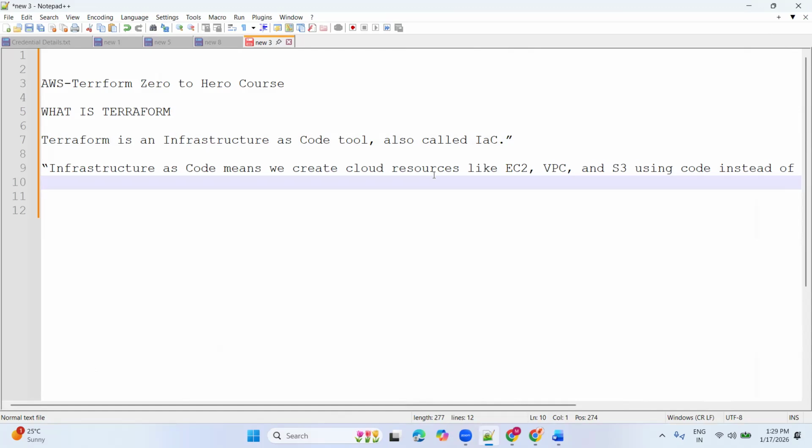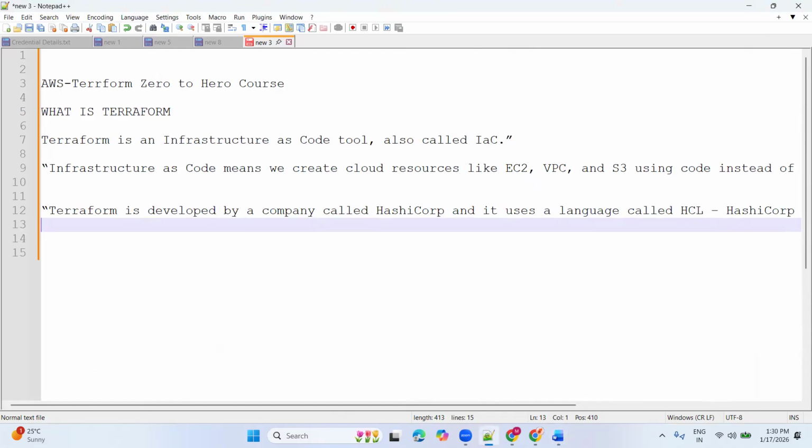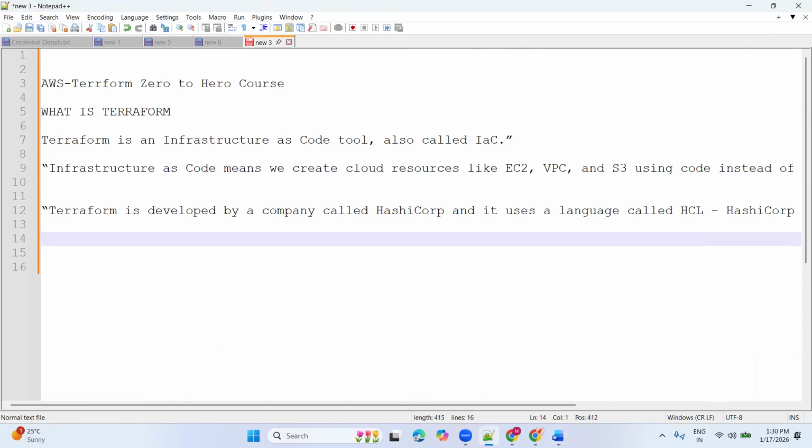Okay. And Terraform is developed by a company called HashiCorp, and it uses a language called HCL. So HCL means HashiCorp Configuration Language. I've already noted all the points, so I'm going to share all these details in my description. Now let me talk about why DevOps engineers use Terraform.